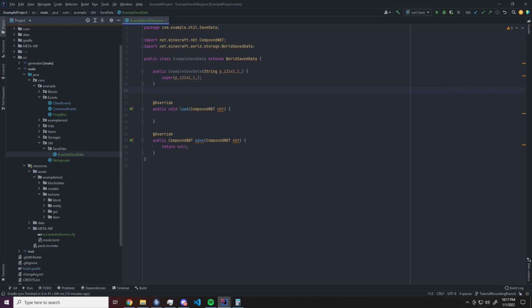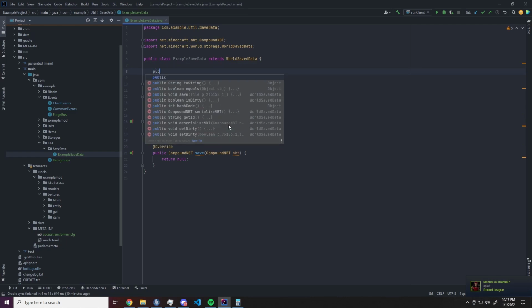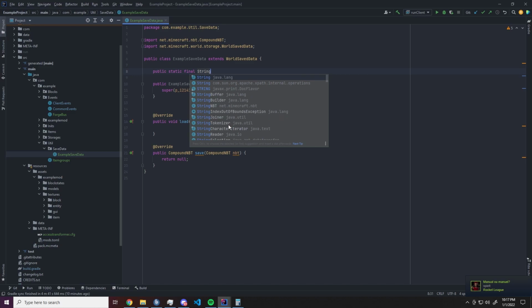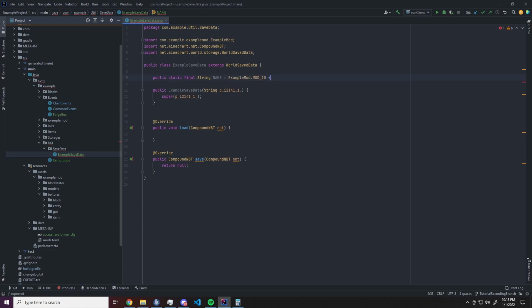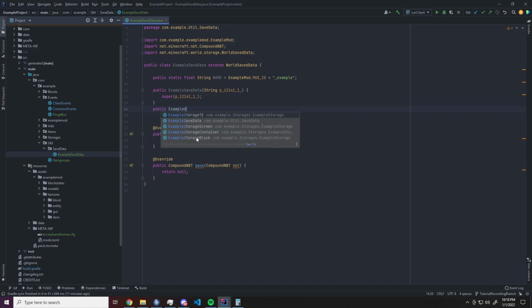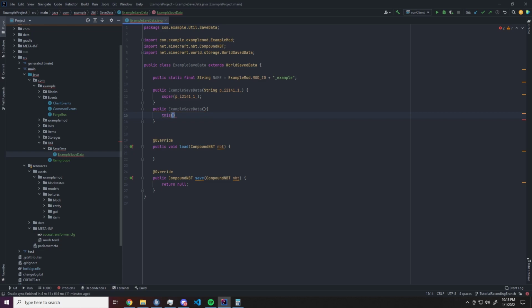Next, we also want to have a name for our saved data, and we want a public static final string that is called name, and that will be equal to examplemod.modid plus underscore example and finish it up with a semicolon. After that is done, we want to create a new constructor. So we want to have public example save data, and inside we will just call this with the name we just created.